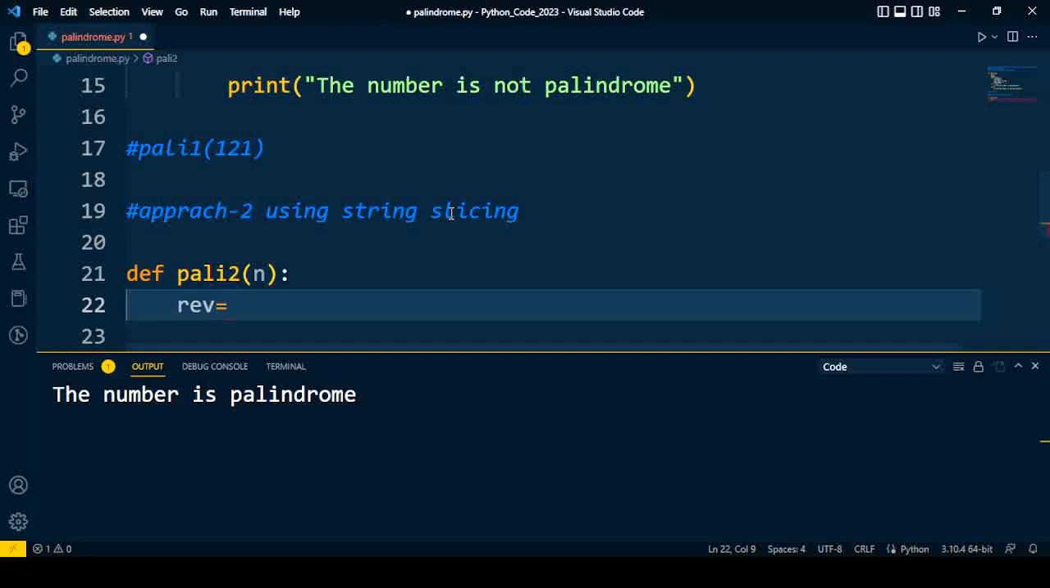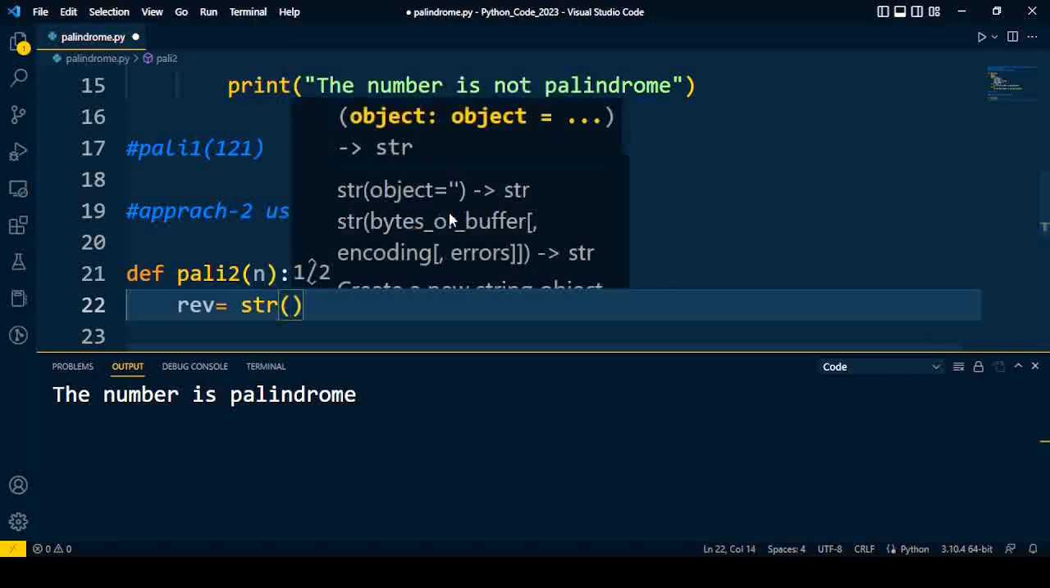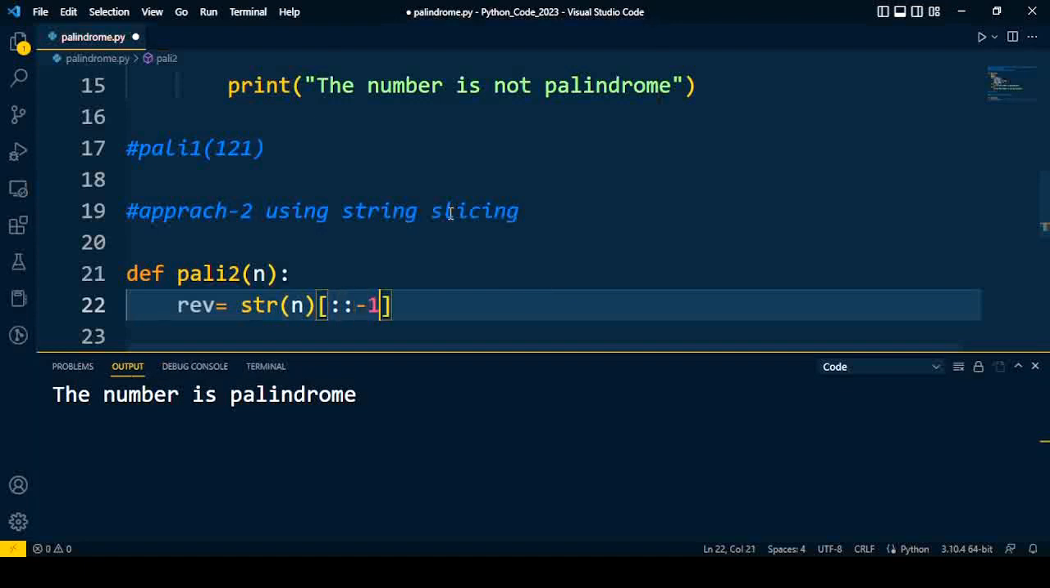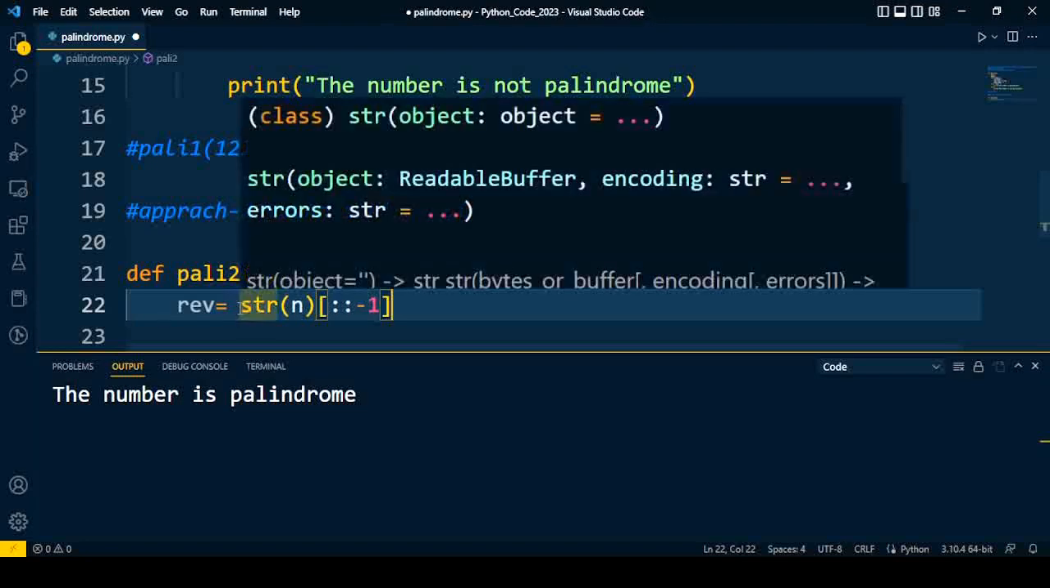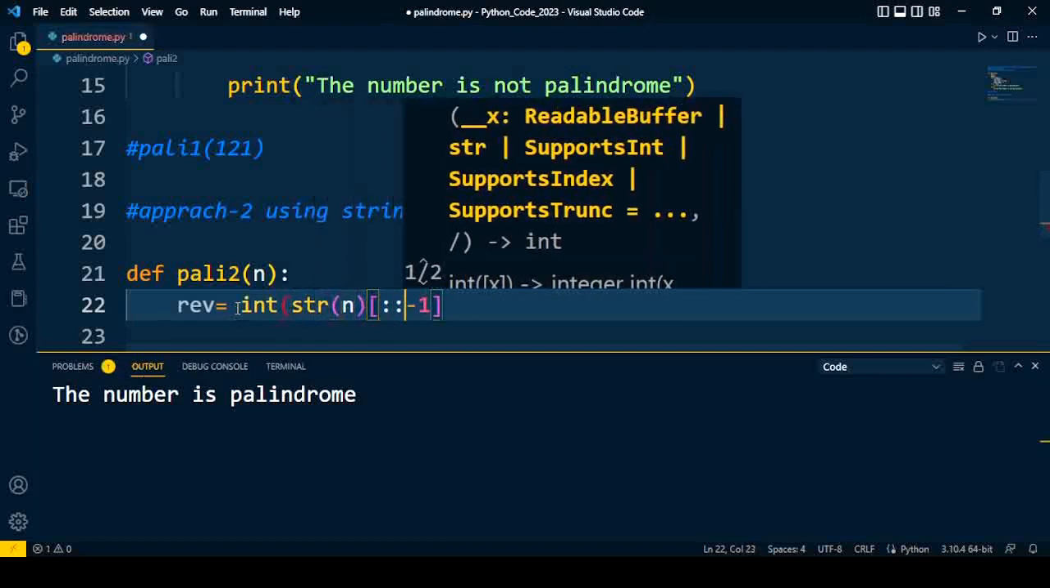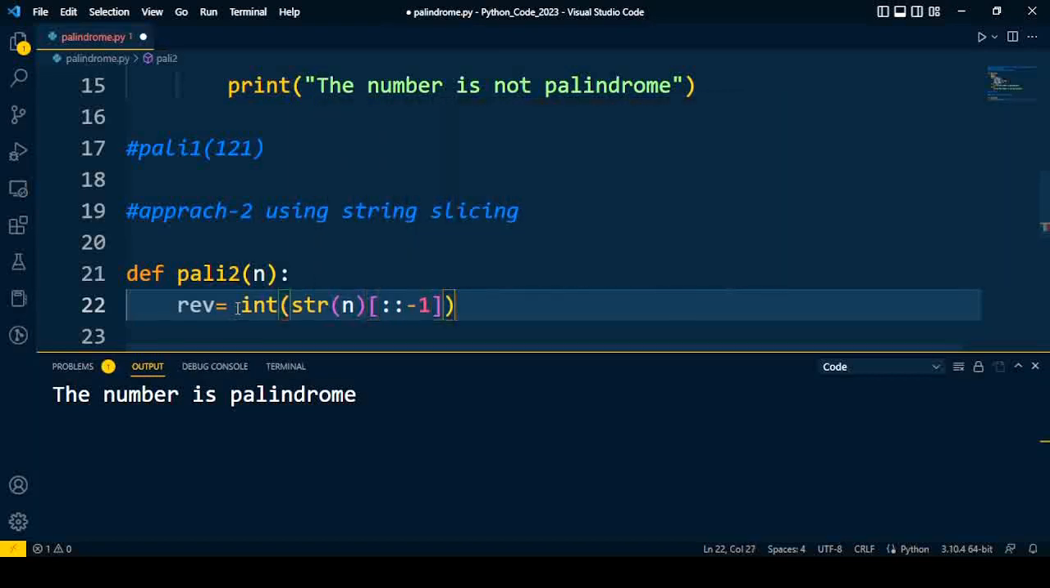So when we perform string slicing, what do we need to do? We need to convert that number into a string first. So I'll write str of that number, and I want to reverse the string. This is the way that we can reverse a string: starting index, end index, and minus 1. So the complete string gets reversed, but it is in string format. I want to convert the complete string back into integer format, so I just typecast it into an integer. Now I get the reverse as a number.